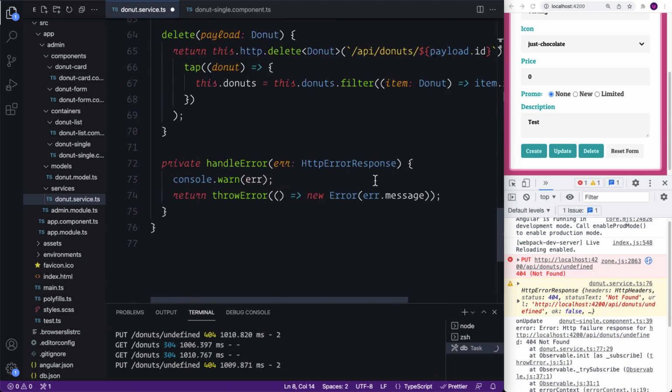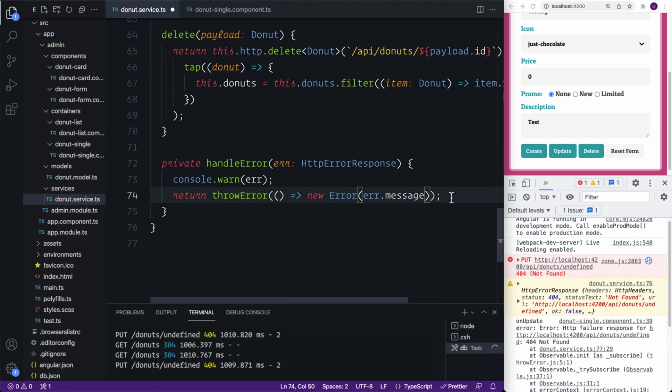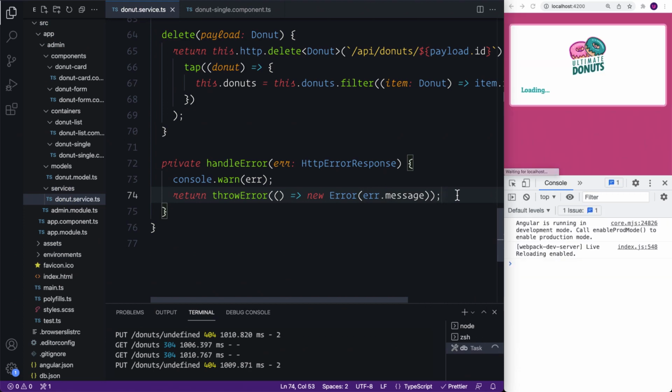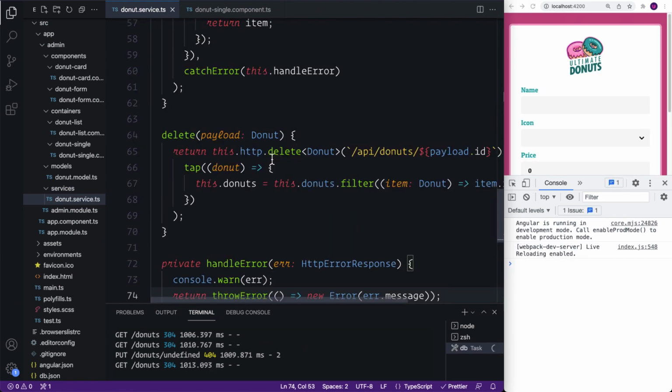We can undo our .message. We can hit the dot. You can see we have error, headers, message, name, ok. Lots of things that we can then pluck properties from. So we now have a type safe, abstracted error message for our catchError.